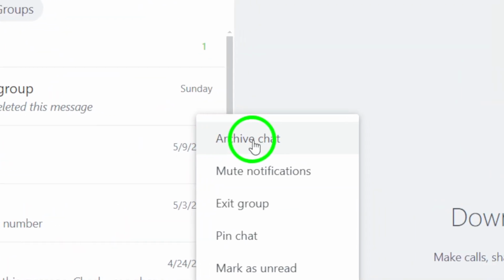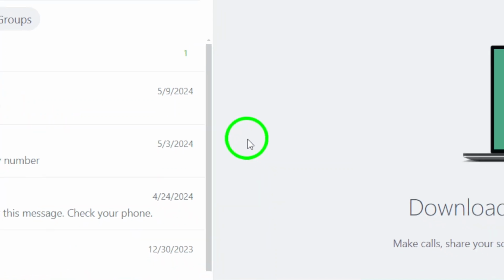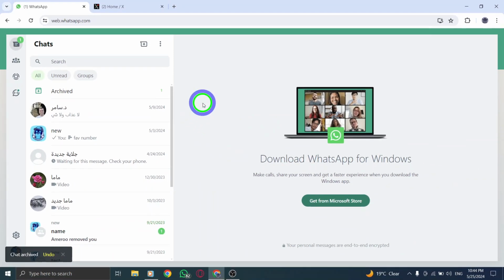Select the Archive Chat option from the drop-down menu. By choosing to archive the group, you effectively hide it from your main chat list, keeping it accessible but discreetly tucked away. By following these simple steps, you can easily hide a group on WhatsApp web using your PC, ensuring your group conversations remain private and organized to your liking.